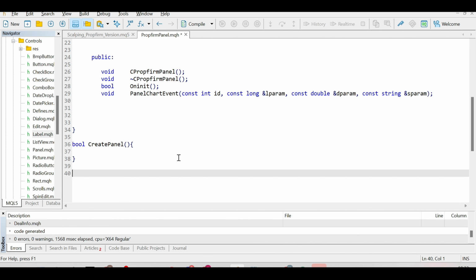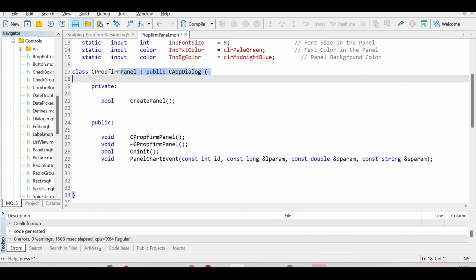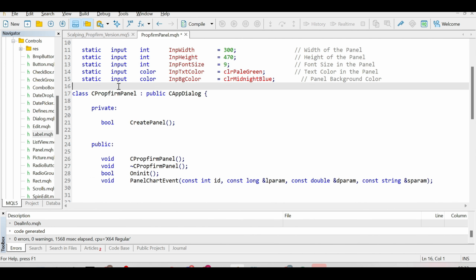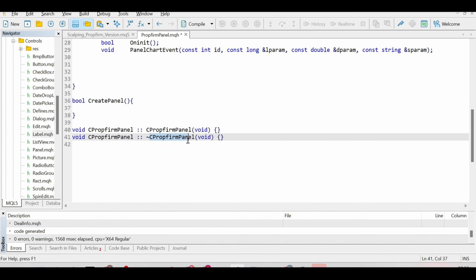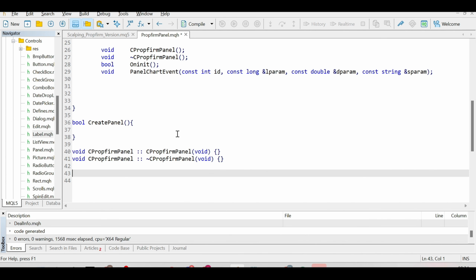And within classes, you have to create the functions like this. So you say void and then the reference to the class, and then with these 2 colons, you give it the name of the function. So the name of the function is CPropfirmPanel in the class CPropfirmPanel. And we don't need to write anything within, so we just open the function and close the function. And same as for the constructor, we also need to create one for the destructor as well. So it's again the same, in the class CPropfirmPanel, but the function is with the tilde, so that it's basically referencing this. Then we need to create this OnInit function, which is going to be exactly the same way.